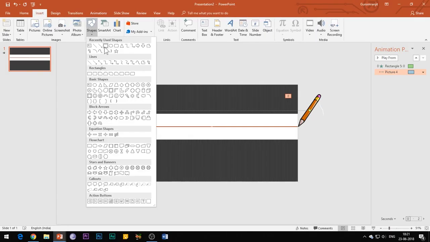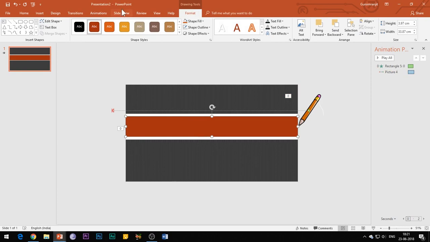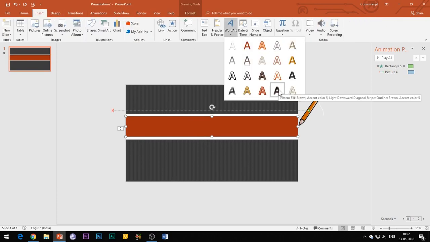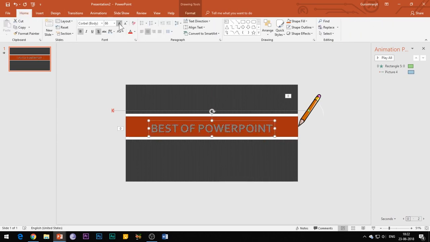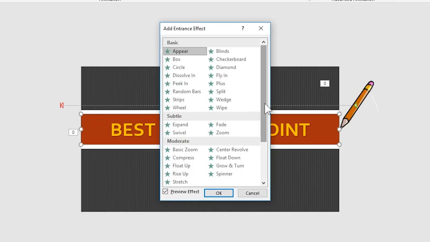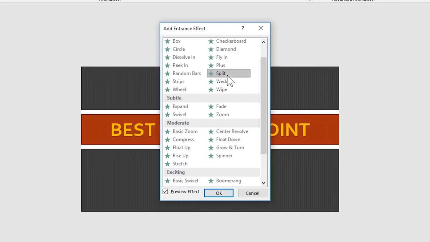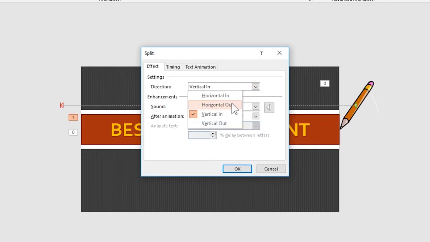Now go to the Insert tab and insert another rectangle shape. Insert word art and type your heading text. Then select the rectangle shape and add the split entrance effect to it. Open the effect options and change the direction to horizontal out.